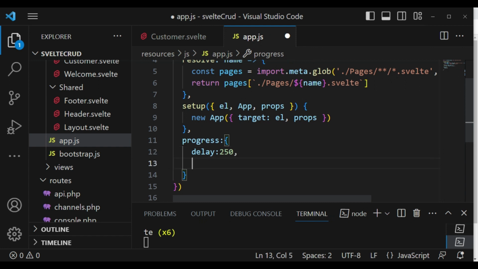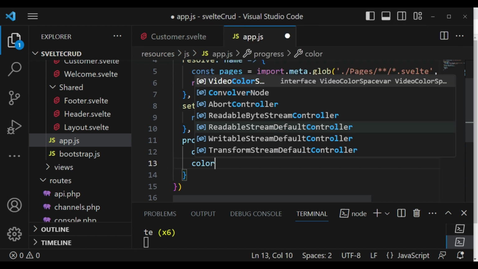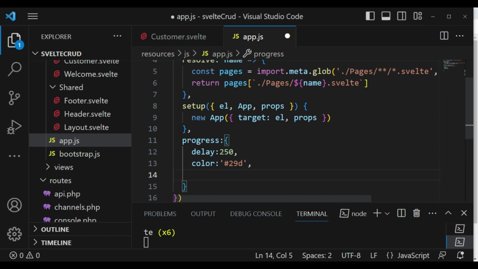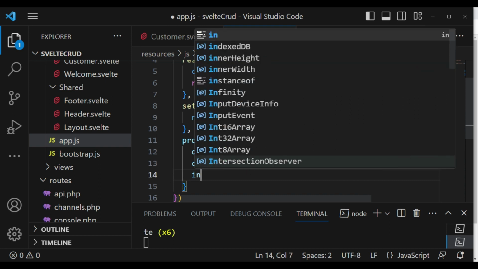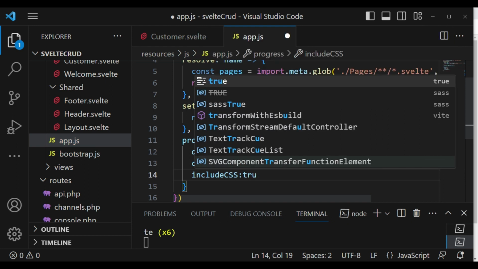milliseconds, and then we can have color, the color of the progress bar, and this one you can set in accordance to your theme. For me, I just want us to remain with the blue, so you will put the hex color code of whatever it is that you want here, and I'm going to just have 29D. These ones are sort of like the defaults that we usually have. And then we can either decide to include CSS, and you can set this to true or false.